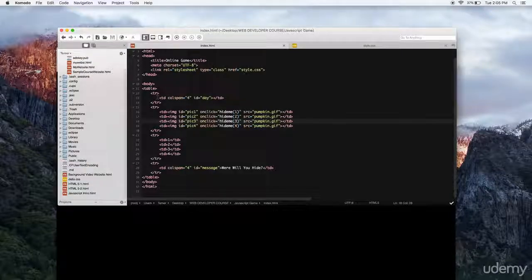So as you can see, we have our regular table data over here and table data over here that will be dynamically updated. This day will update anytime someone survives that day, and this message will update depending on whether the person dies or survives, and it will also update whenever we click on a pumpkin in order to hide. It will tell us good luck.